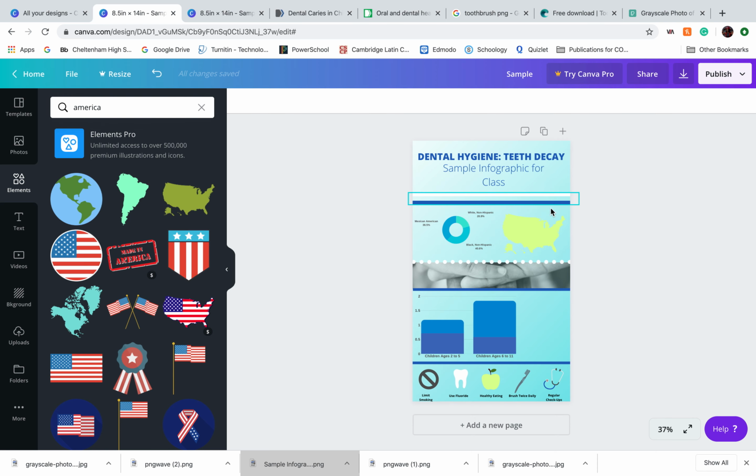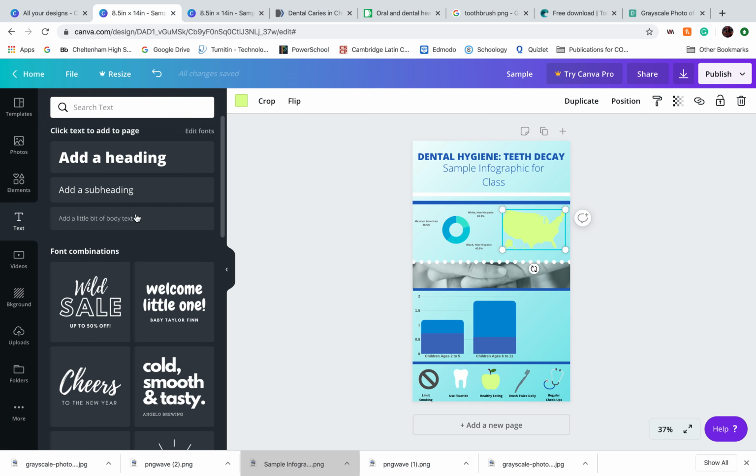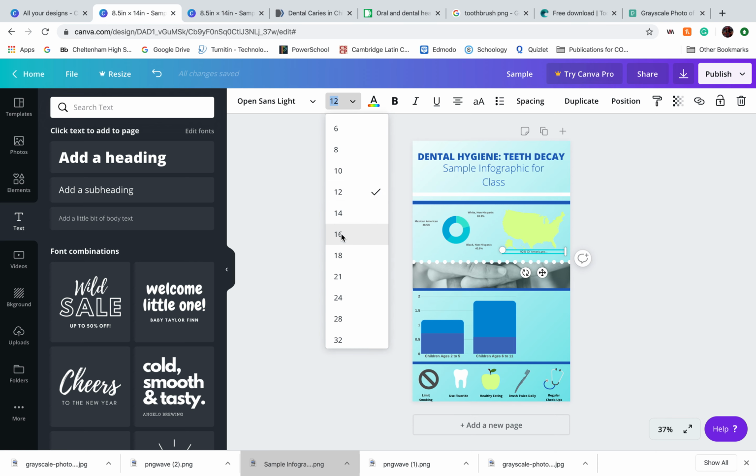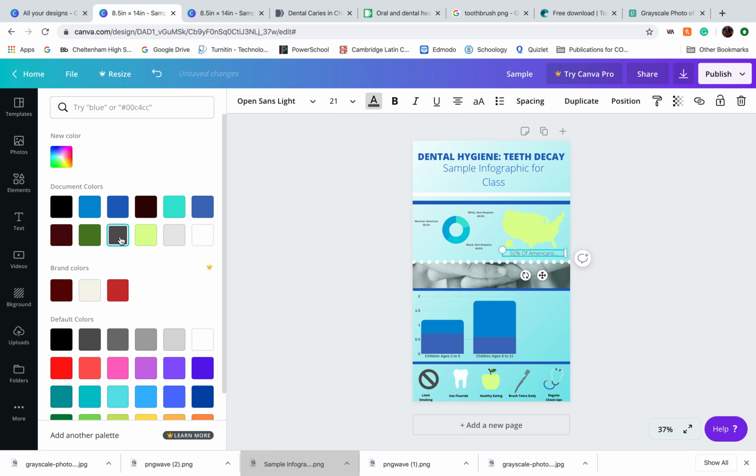Now you would add a text box saying what this picture is. It's just a picture of America. Well, we want to say that 92% of Americans have tooth decay. So you would get text, hit a little bit of body text, and put 92% of Americans. Here it's a little too small. Can't read that. Size 16, 21. Oh, that's better. Hit bold, and also make that a gray color.